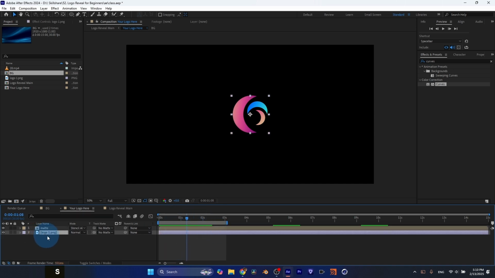So let's press S on the keyboard to see the scale property and create a keyframe by clicking on this stopwatch. Once again, with this keyframe, we want to save the size of our logo, our scale. Here at the beginning, we want to make it a lot smaller, something like this. As you can see, it got smaller. So it will go from 14% to 57% to make this kind of animation.